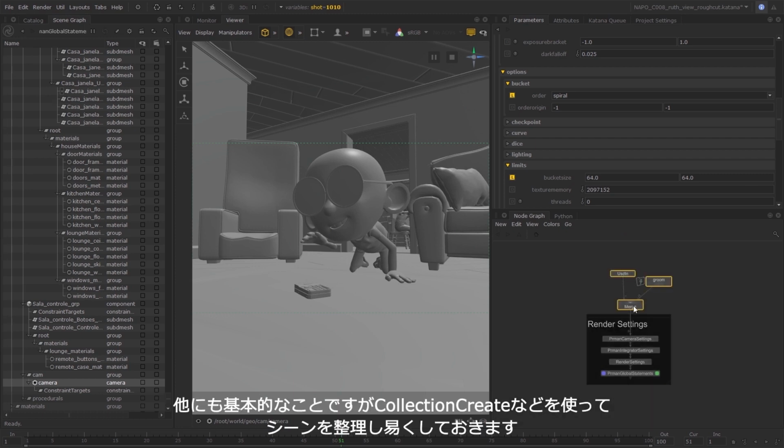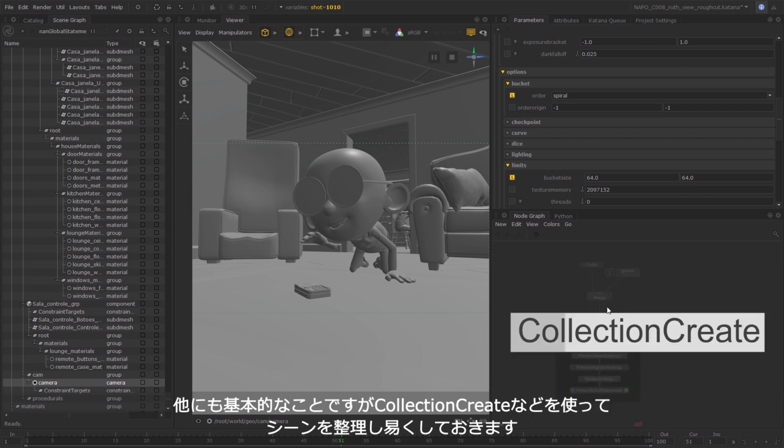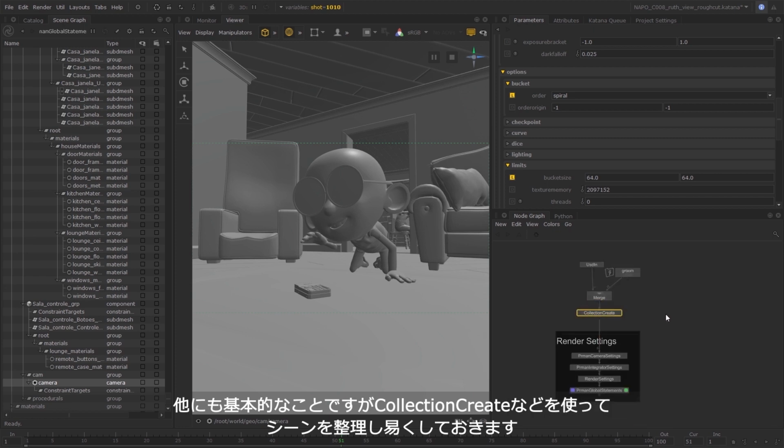I'm also going to set up some collections for certain elements in the scene, and I'll store them in a group stack for the purpose of organization.